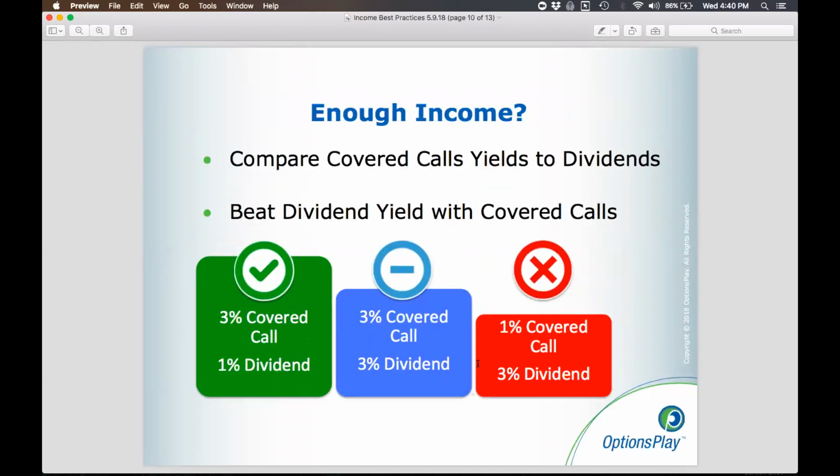So once we've determined the best expiration date and strike price to choose based on the frequency you trade and what your risk tolerance is, once you've selected your expiration date and strike price, how do you know if you're getting enough income from the covered call that you're looking at? And the answer here is to compare your covered call yield to the dividend yield of the stock. The rule of thumb here is make sure you beat the dividend yield with the covered call yield.